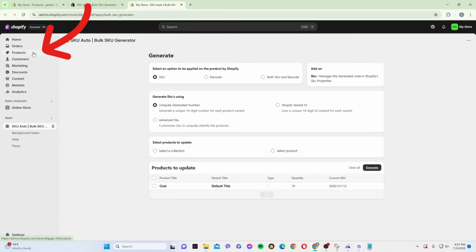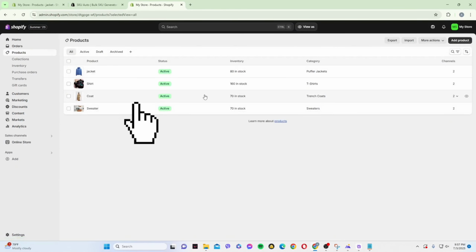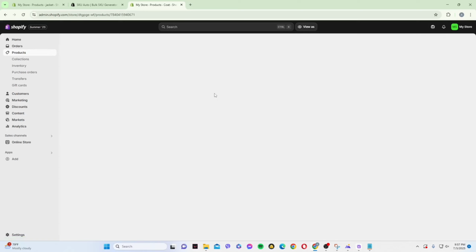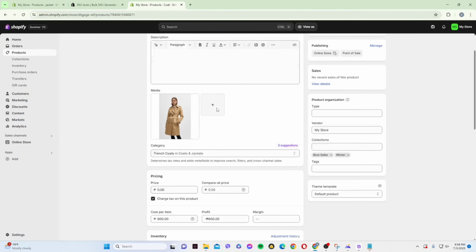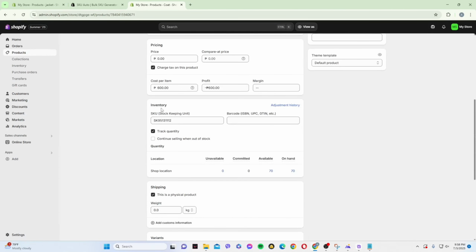If you go back to your products, just go ahead and select the product you generated SKU. If you scroll down, you can now see that the stock keeping unit is added automatically. And that's it. That's how you add SKU in Shopify.